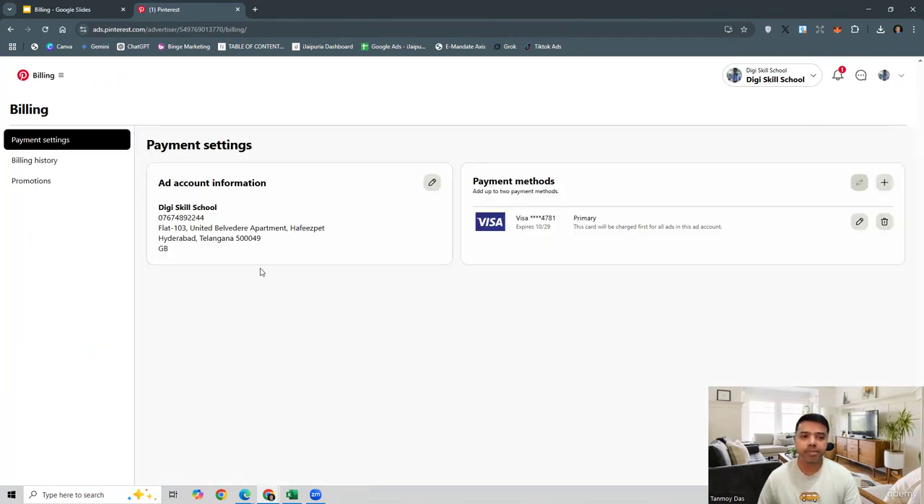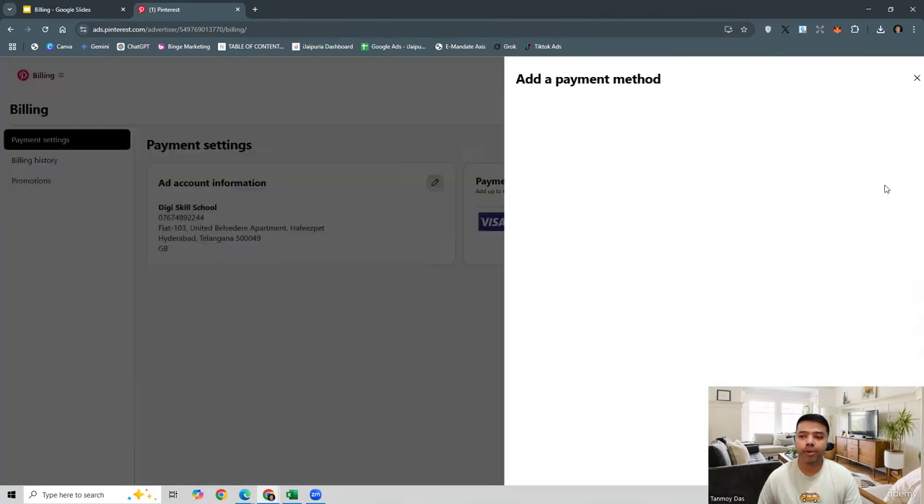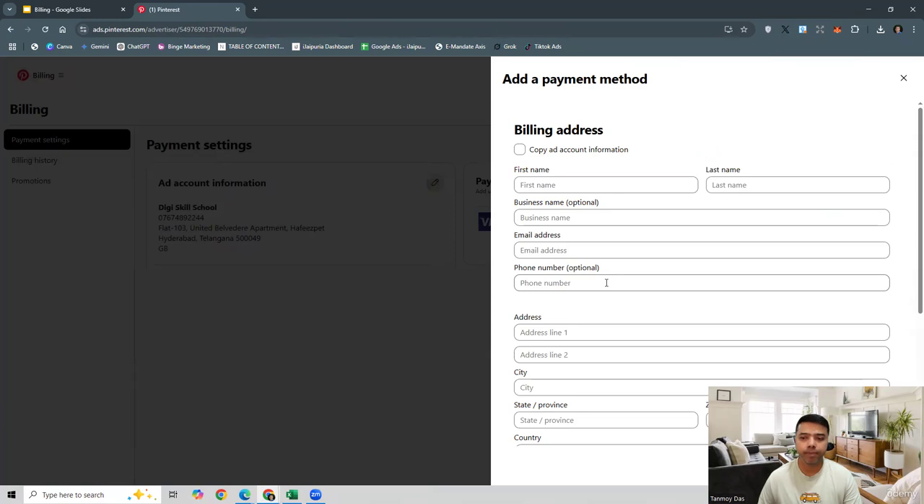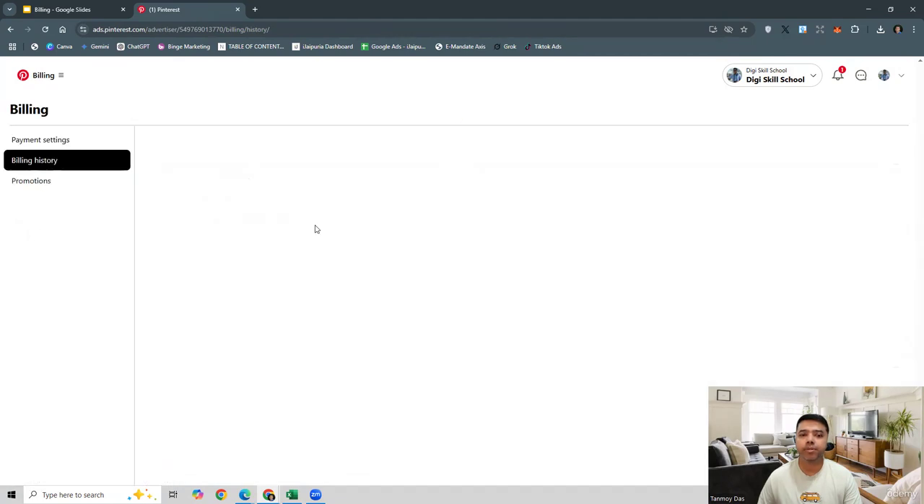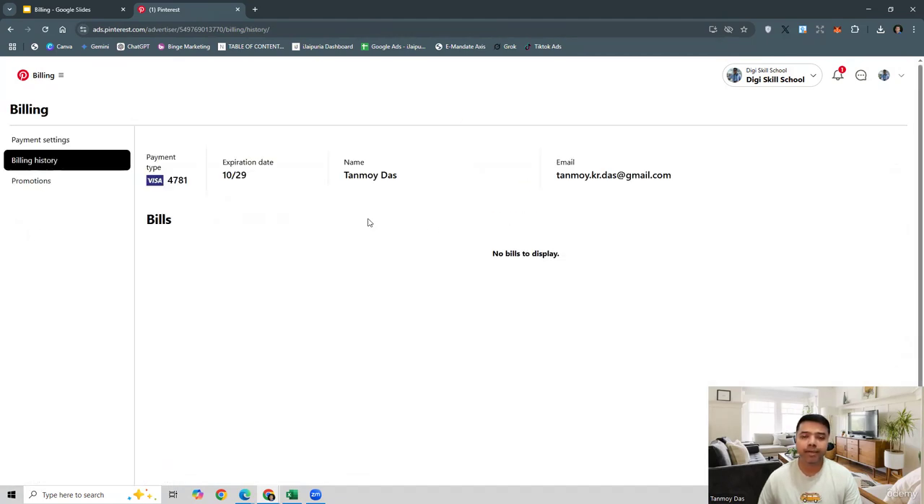So the first is payment settings, where you can see the ad account information, payment methods being added over here. And if you want to add new payment methods, you can do it from here. If you want to remove the current one, you can delete it as well right here. Plus, there is going to be billing history, which is where you can see the payments done in the past. Okay, so all that will be here.